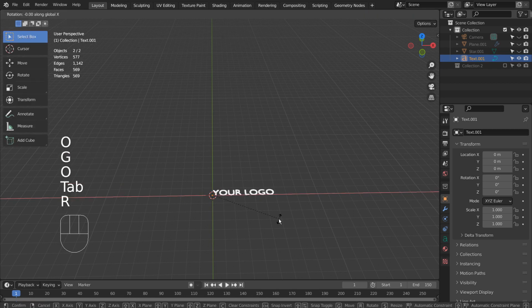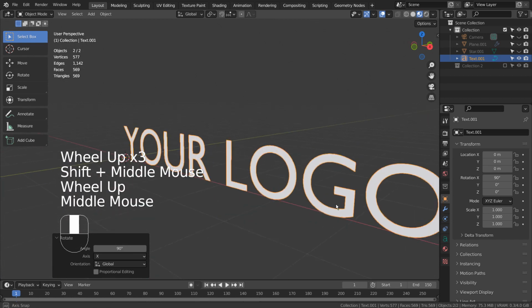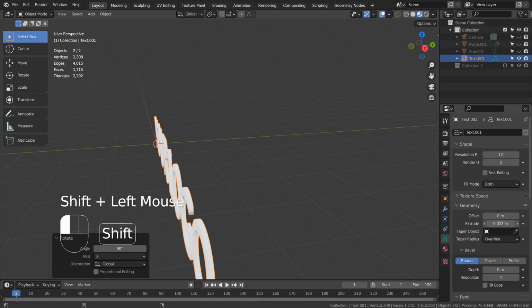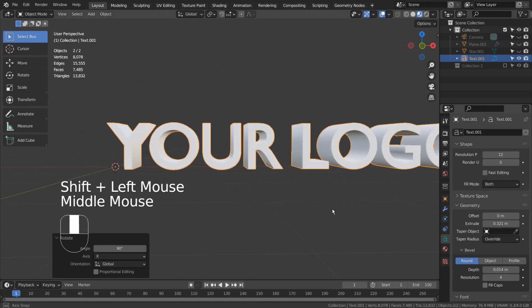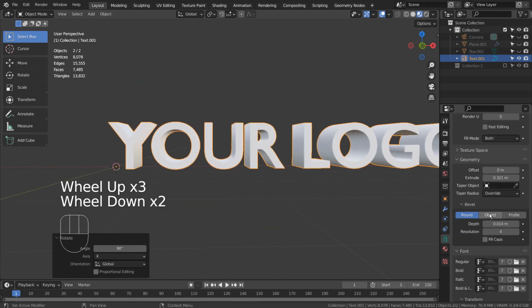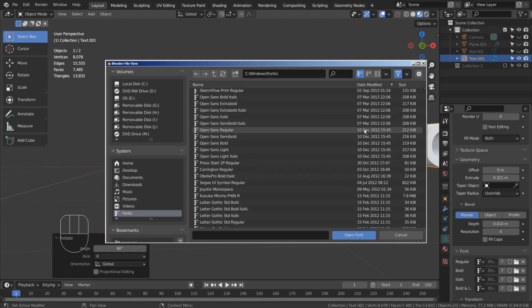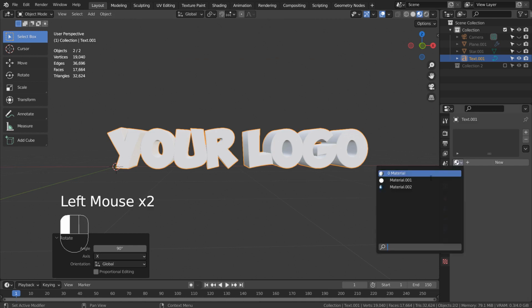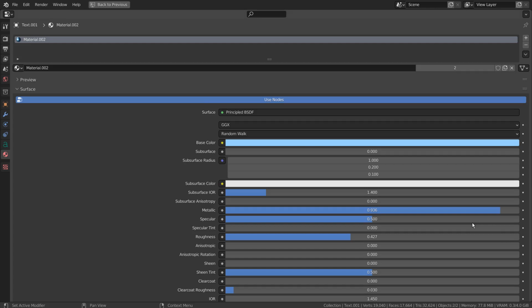R, X, and 90, to rotate the mesh 90 degrees on the X axis. Here are the material settings.